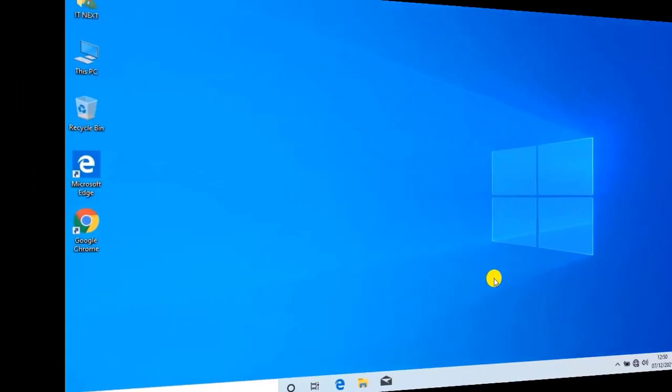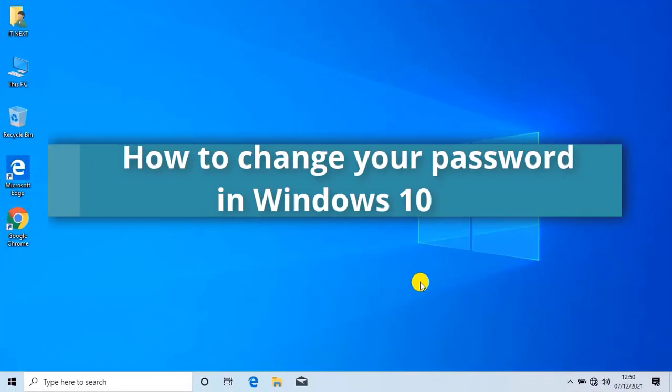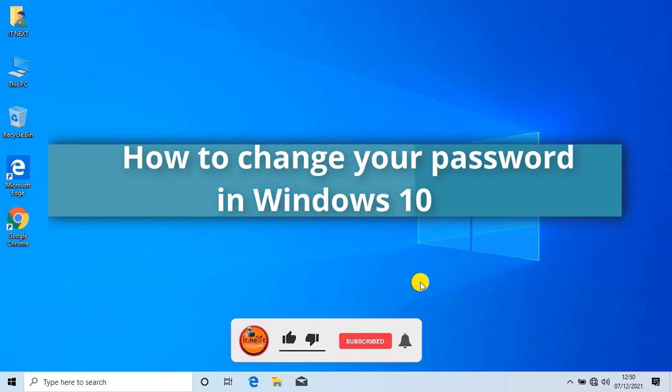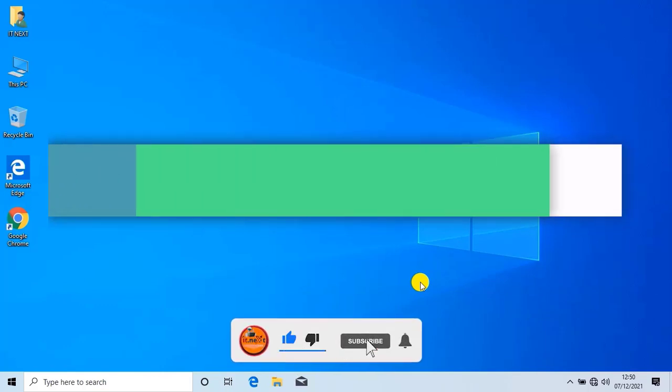Hello to everyone. Today I'm back with this video, how to change your password in Windows 10. How to set your password in Windows 10 to keep your files and docs secure.